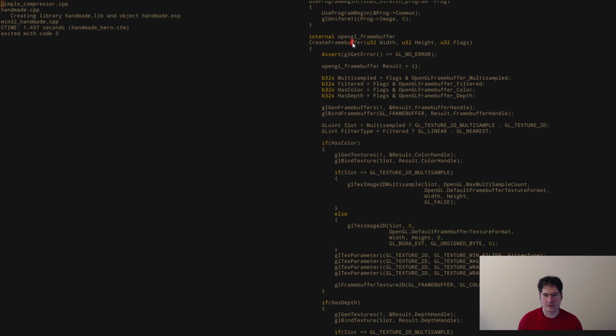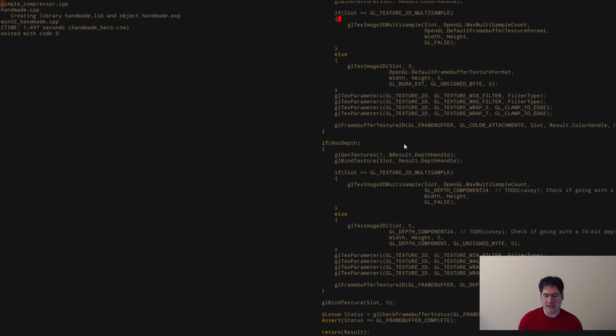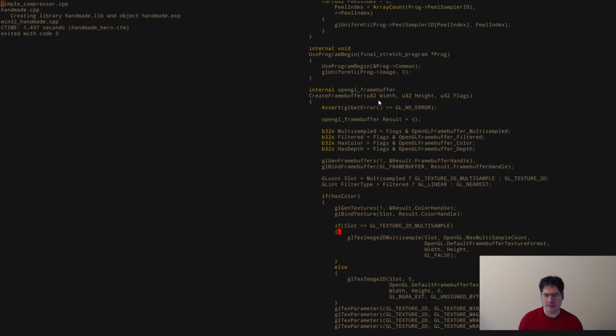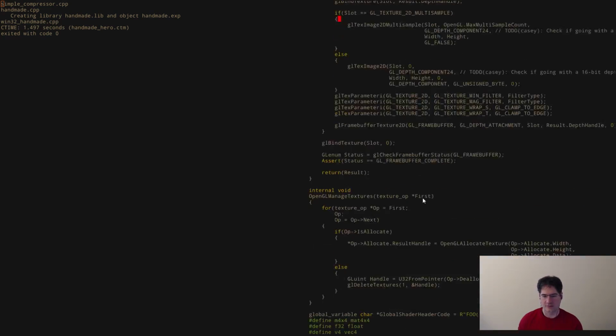in our source code here, we have this create frame buffer call, and we left in the ability to create multi-sampling. So you can see here, we have the ability to create a multi-sampled frame buffer texture. So if we want to, we can do a pass that has multi-sampling turned on, and that does a resolve of that pass.